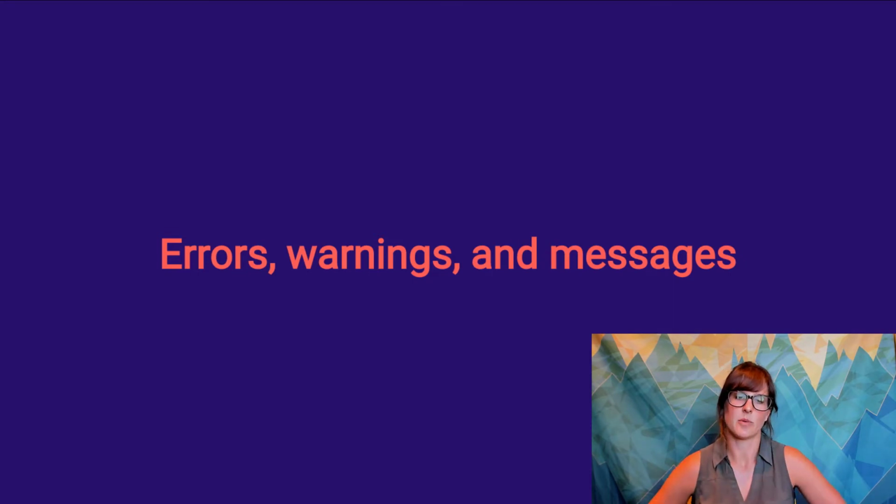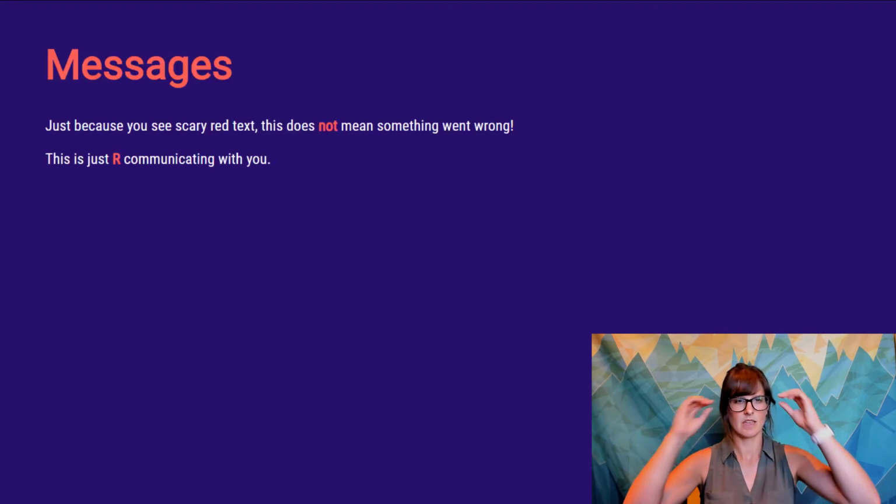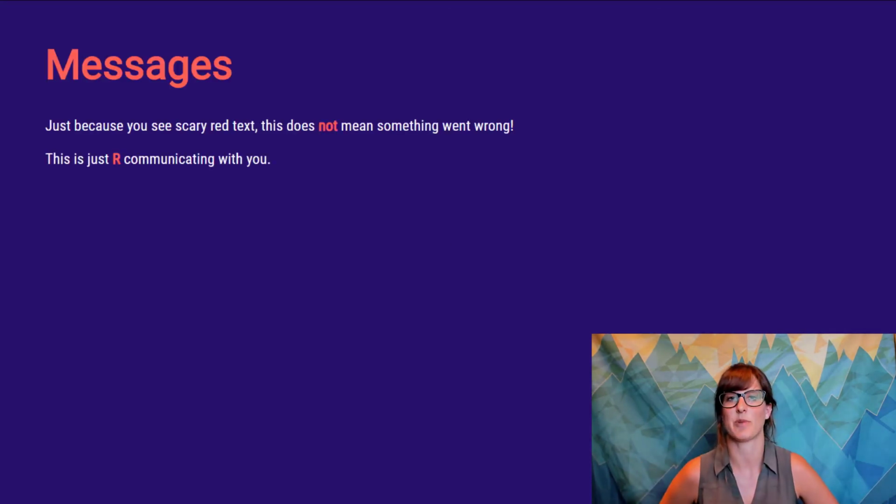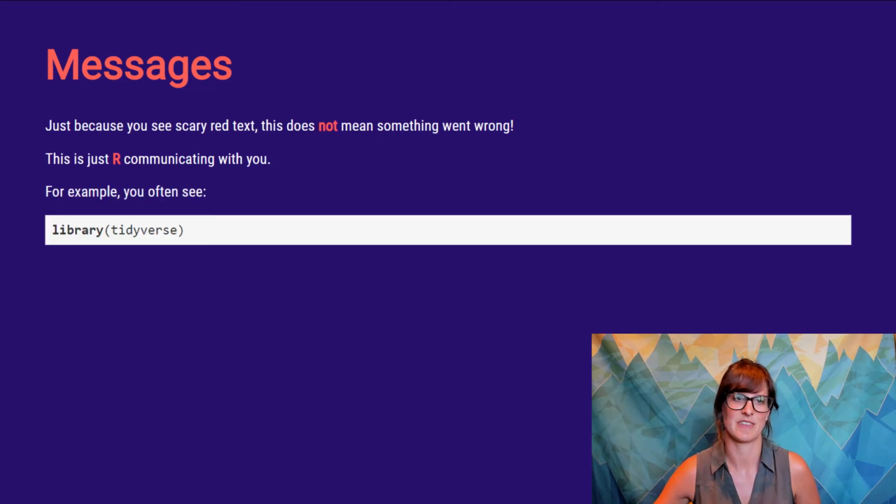So let's close out here with some thoughts about how to deal with the messages that you get from R. Just because you see some red text, it's red for most people in their little console screen, this does not mean that something went wrong. R likes to talk to you, it's very chatty. If something happens, sometimes it wants to give you a message and let you know what's going on.